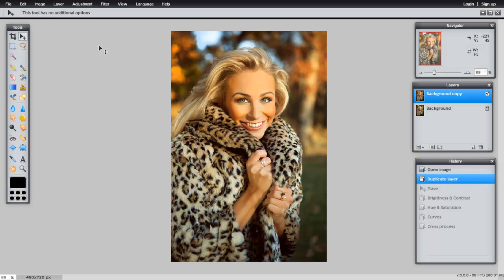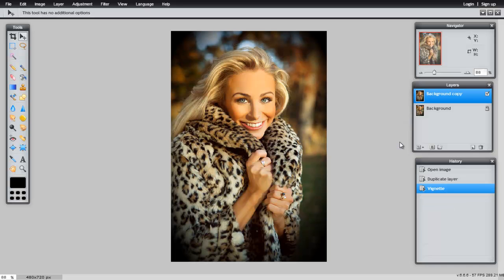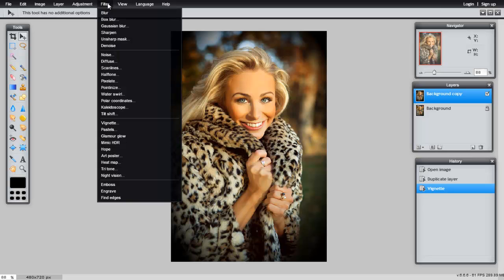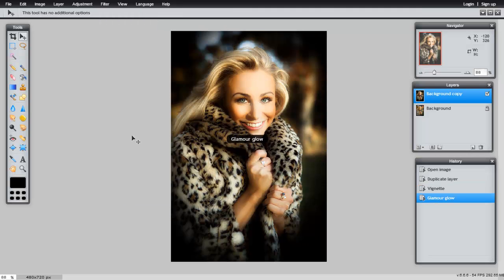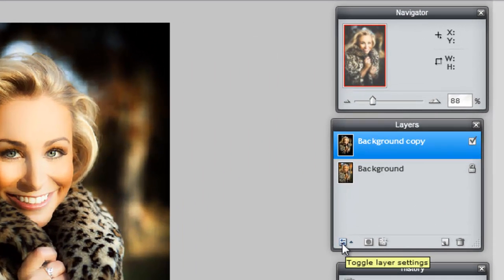Another useful filter is Vignette. Click on it and use the slider. Move it either to the right-hand side or the left. Let's try a few more. Go to Filter and click on Glamour Glow. If you think this is too strong, there is no need to worry. Simply click this little icon located at the bottom of your Layers panel. It should say Toggle Layer Settings.